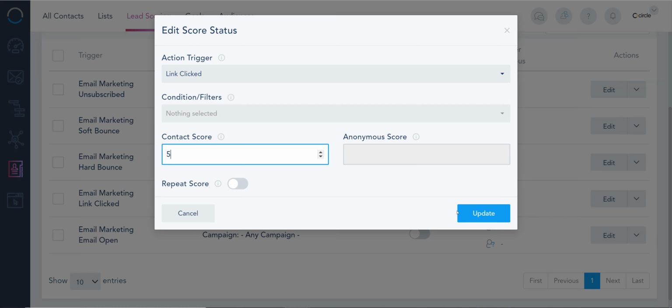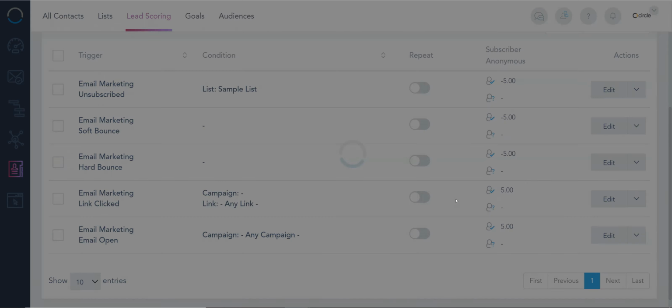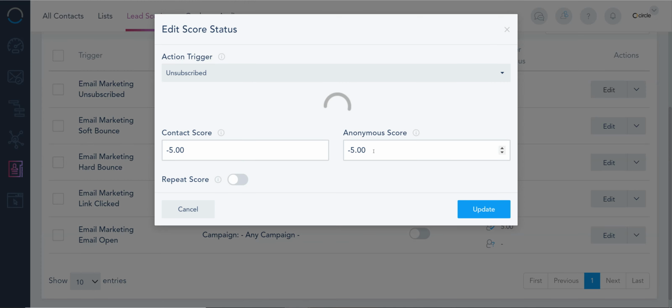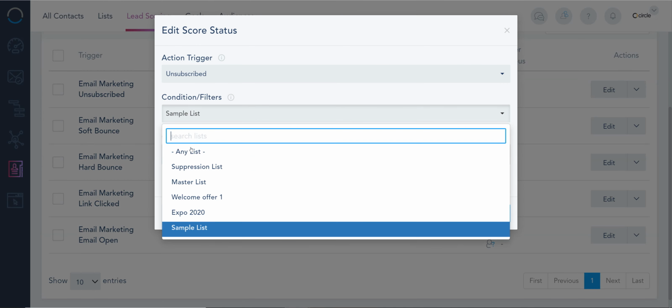And that's exactly what I would like you to do, is to take this approach of, this is for me, I need it to work the way that I want. Okay. If somebody hard bounces over email or soft bounces or unsubscribes, we're going to give them a -5, deducting from their profile. I have it set up to be a sample list, but it might be wise to do unsubscribing from any list.